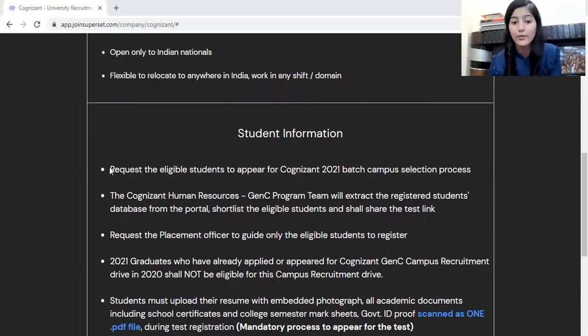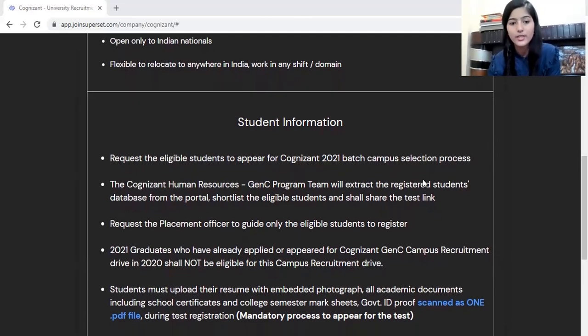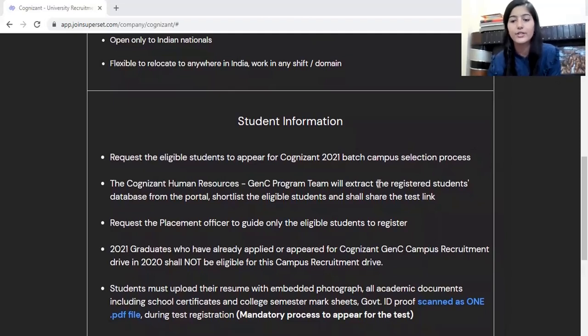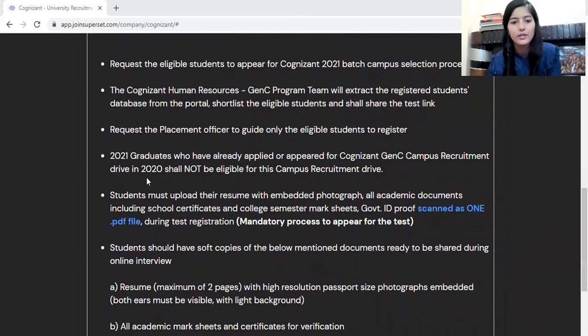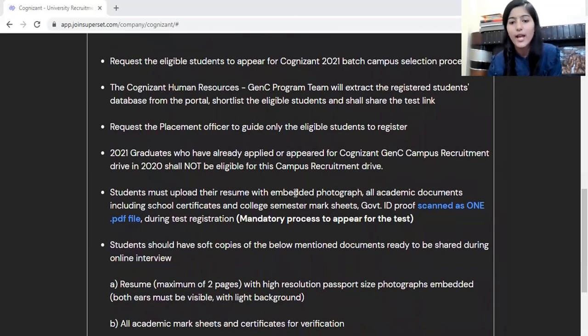That requests the eligible students to appear for the Cognizant 2021 batch campus selection process. The Cognizant HR Agency program team will extract the registered students database from the portal. So what you have to do is, students must upload their resume with an embedded photograph. So a photograph is a must, right? Although it's not important in general, in the case of this company they have specified that you must put a photograph on your resume. So that's why it is important. I'm not saying that for all companies' resumes you have to do the same, just for Cognizant, as they have specified.